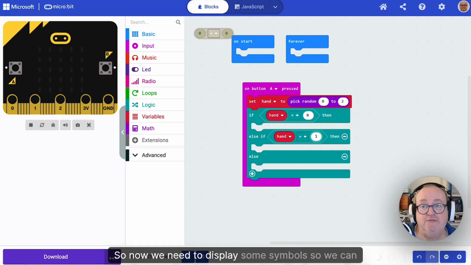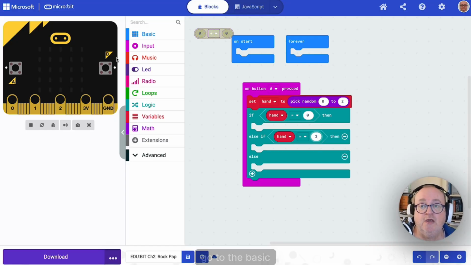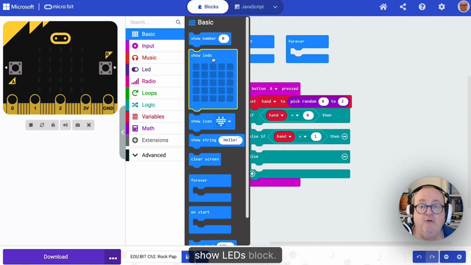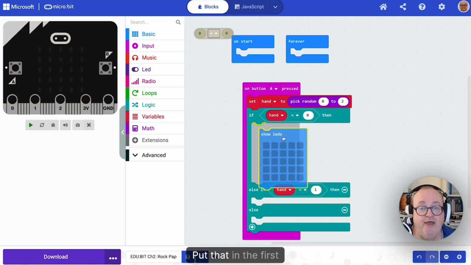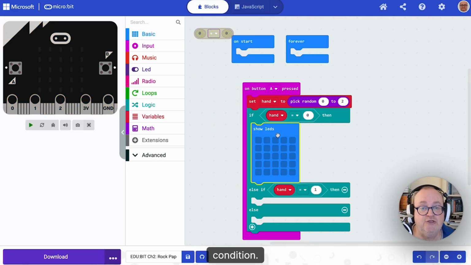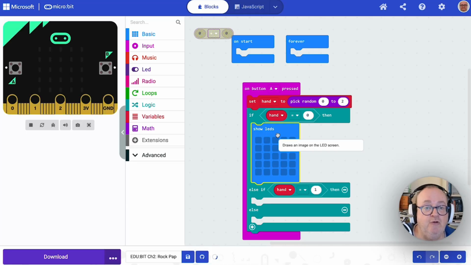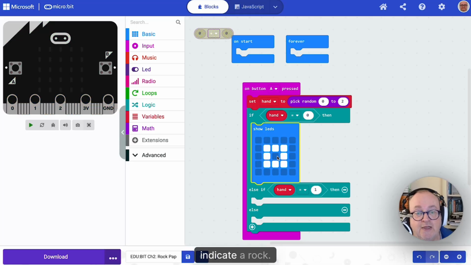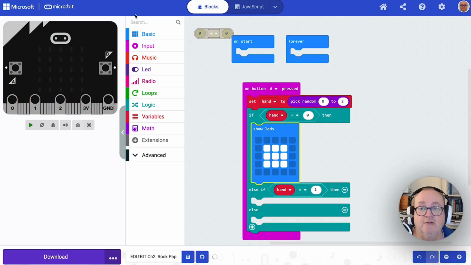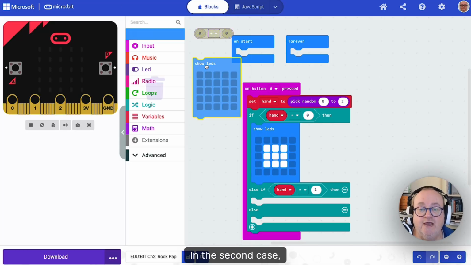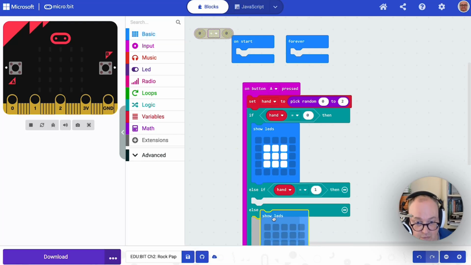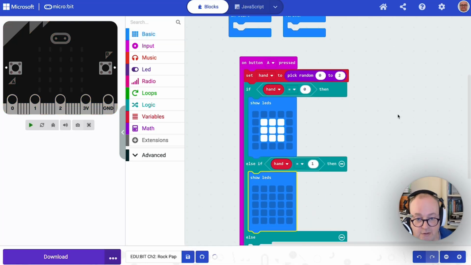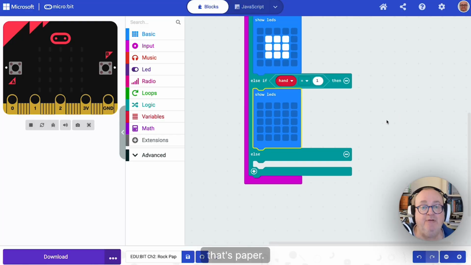So now we need to display some symbols. So we can go to the basic show LEDs block. Put that in the first condition. So if it's 0, that will be a rock. So we need to have some kind of symbol to indicate a rock. In the second case, if the hand is 1, that's paper.